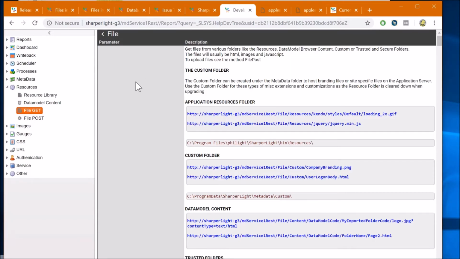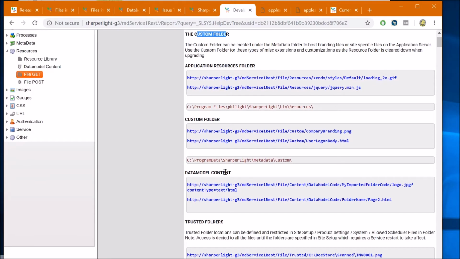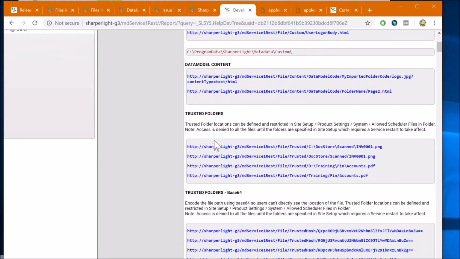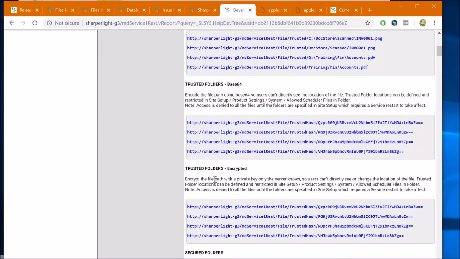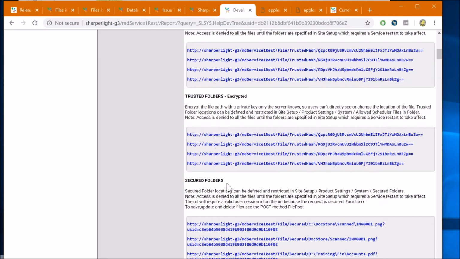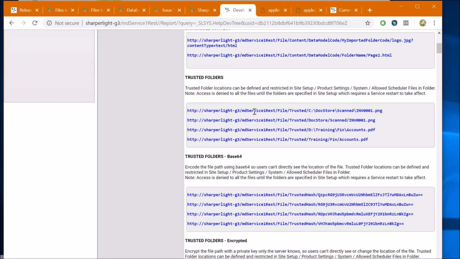There'll be various examples of how we can get files, for example from the custom folder where we have our branding, and then we have data model content, and as I was explaining before, we have trusted locations, and we also have down here secure locations. In the examples here you can see that there's various ways of defining the file location. For example, we could just put in file and then trusted and then the file path.